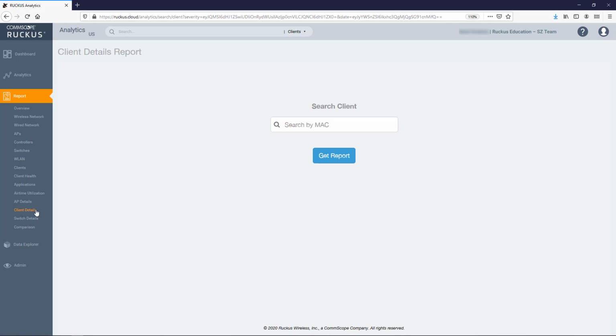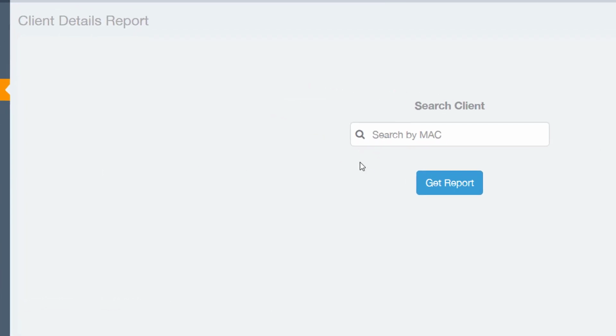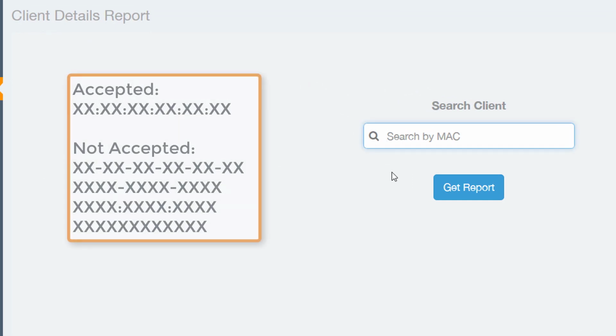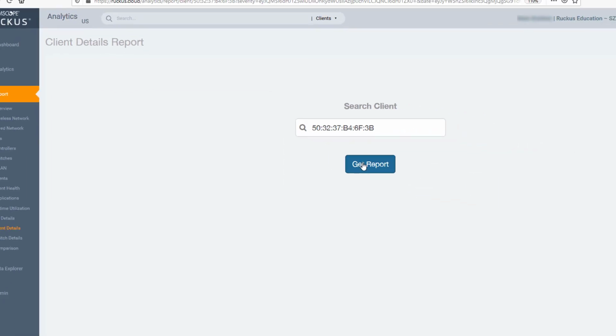Once on this page, you'll be required to enter a client MAC address. The MAC address must be entered hexadecimally with colons between each byte as shown here. There's no other formats that will be accepted. Once a valid MAC address is entered, you'll be taken to the Client Details Report for that device.